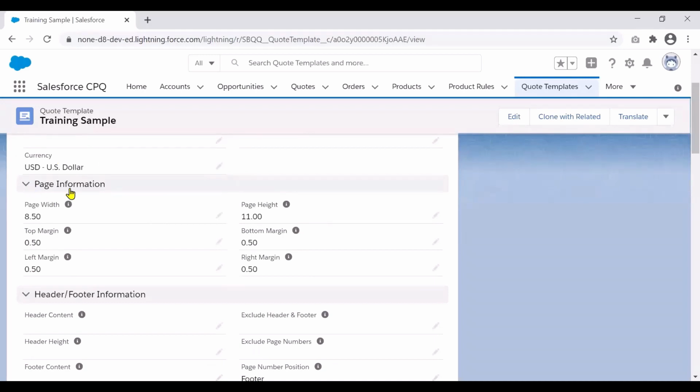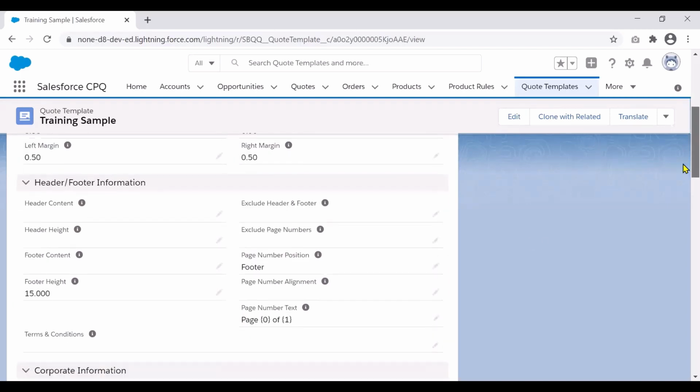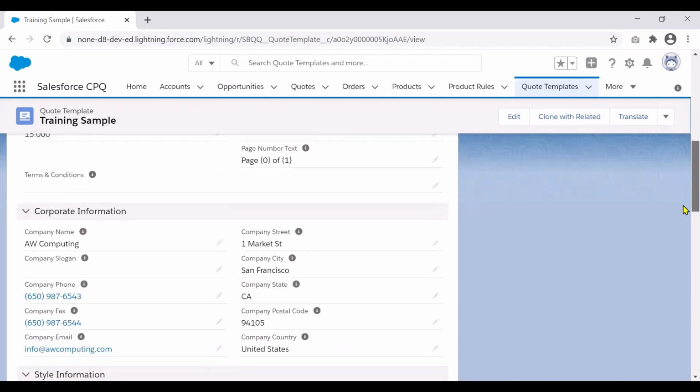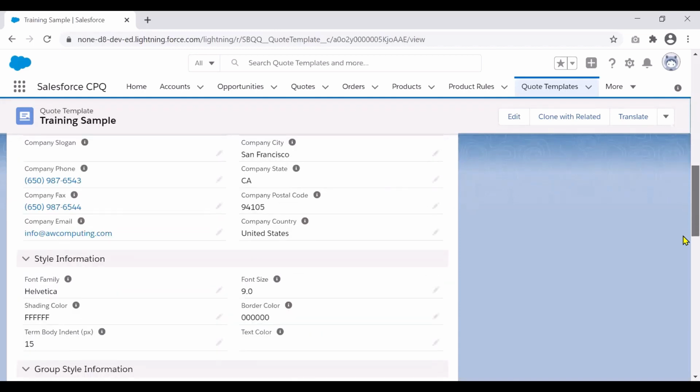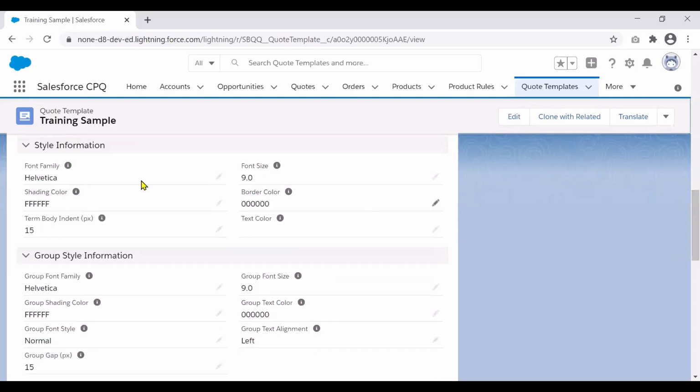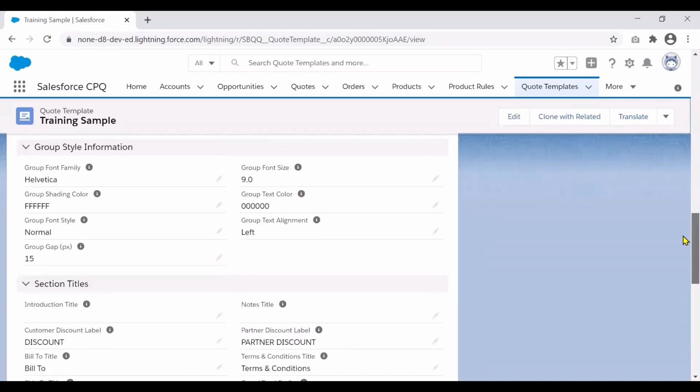There is some page information here. You can define your page width, how much margin you want, what your page height is, all that can be defined here. And quite a bit of controls around your header and footer information. If you want your header or footer to be visible, then you could give all the different styling options for that as well here. And if I move further down, I have some corporate information, which is standard, and then the style information. I can define my font family, the font size, the border color, the shading color, and all that information, and also my group style information here.